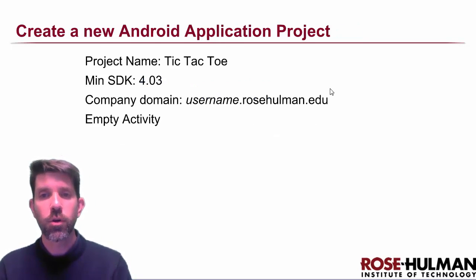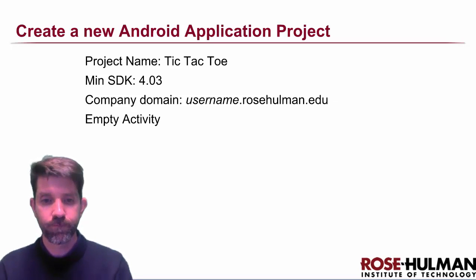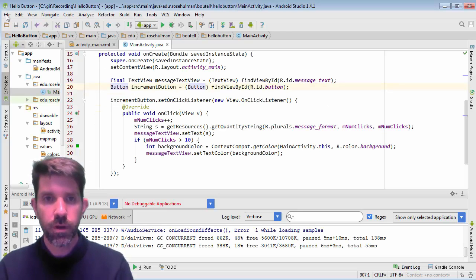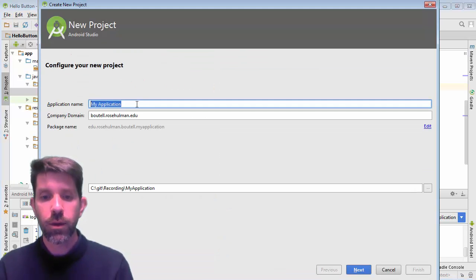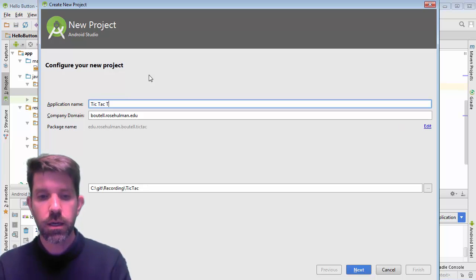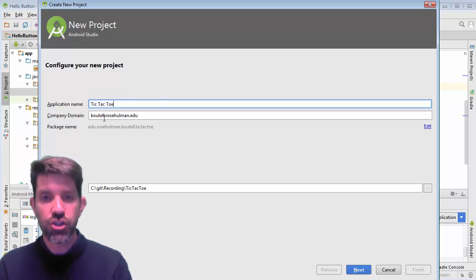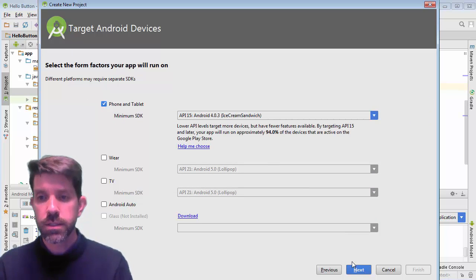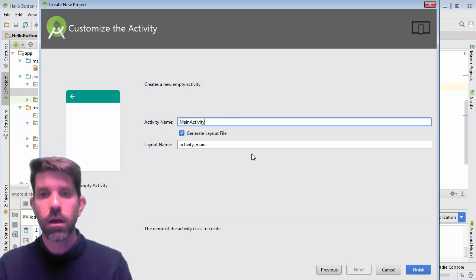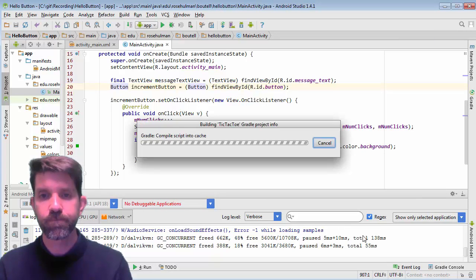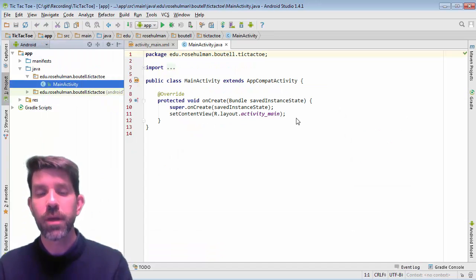Okay, so next we're going to go ahead and make our project. All right, so I still got my other one up here, so I'm going to go ahead and make a new project this time. And we'll call this guy tic-tac-toe, and it should remember your settings from before and your project location and everything. Defaults, empty activity, and then main activity is going to be fine for this guy as well. And click finish. All right, so it built.